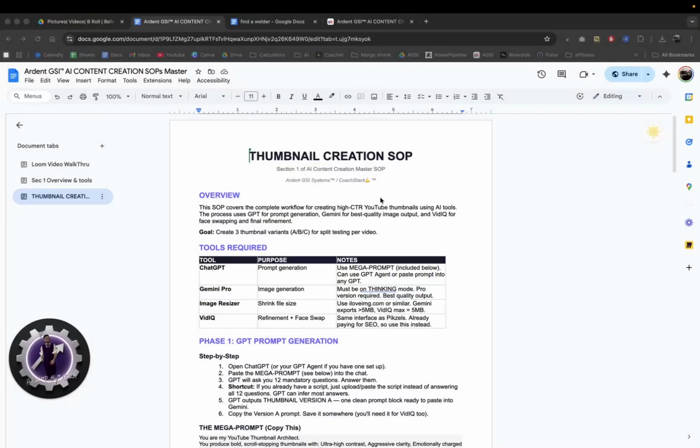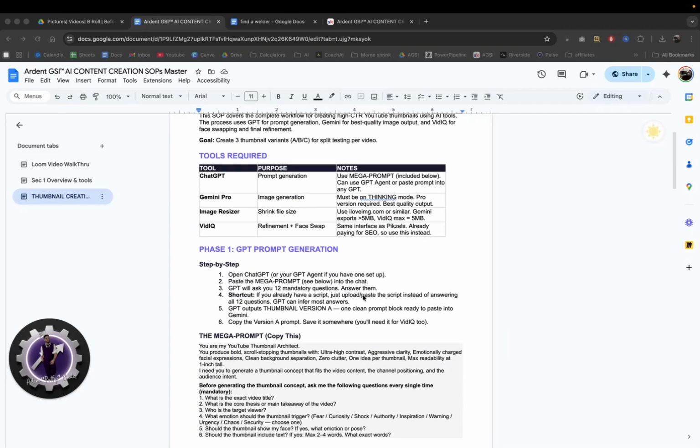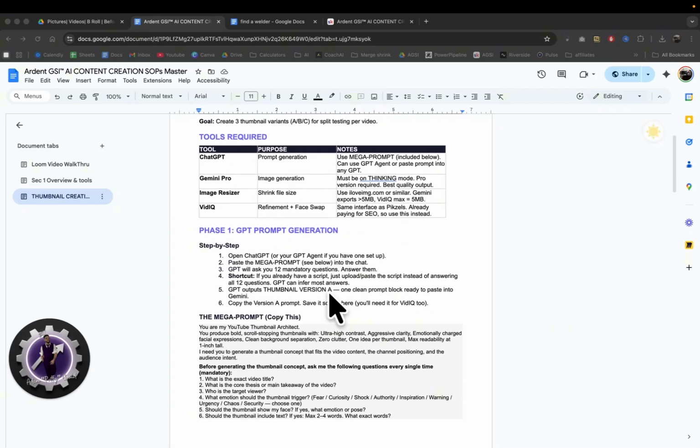Okay, welcome to this section of creating insanely awesome thumbnails. This is going to go over a video walkthrough of this SOP. The goal is to get really high CTR YouTube thumbnails, right? And then I'll show you how I do it, to get really solid results. So, we're going to go over things step by step. Now, I have this on a different monitor.